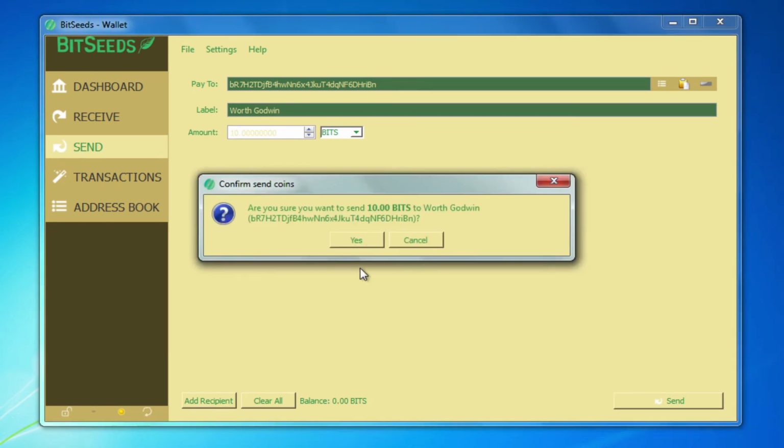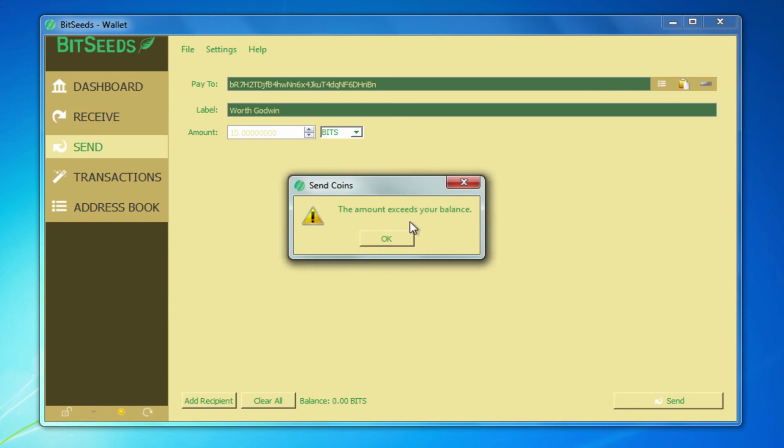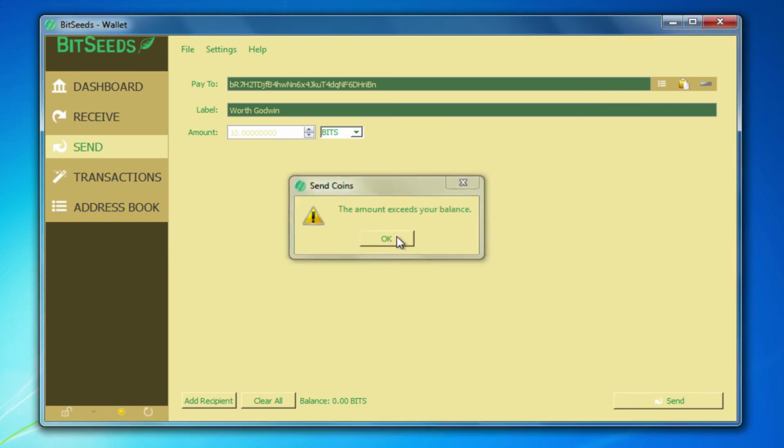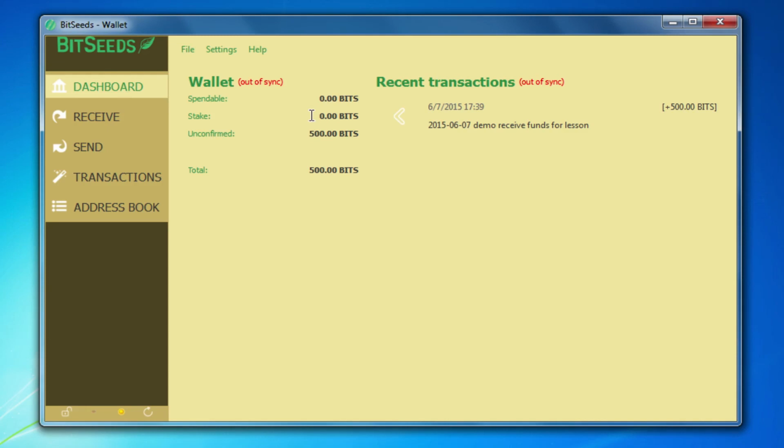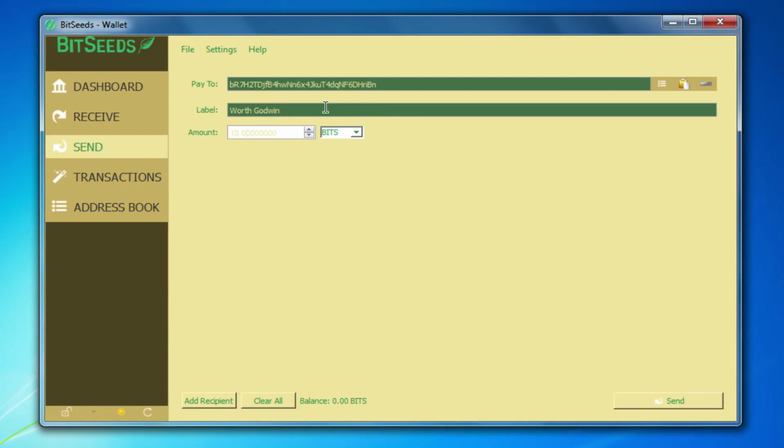You would say yes. And then typically, let's see, this is not going to let me do this because the funds on this computer are not confirmed yet. See, this amount exceeds your balance. So you just need to make sure that you have enough available funds. Right down here, you can see your available balance, or you can go back to your dashboard and you would see it here. Since this is a new wallet, I just received these funds. While there is a total of 500, they're still unconfirmed, so it's pending to clear into my account. I can't send these funds right now, but that's how you would do it.